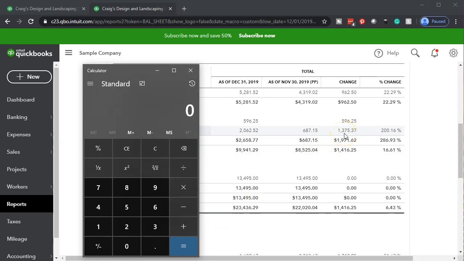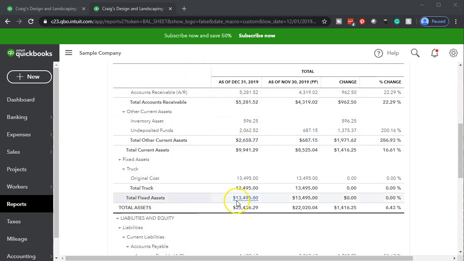We've got the change is the 1375.37 divided by the 687.15. Yeah, that's correct. And then I move it 2 places over. That's a 200% change, 200.16. So notice that the data input in this system has a big change from one period to the other.